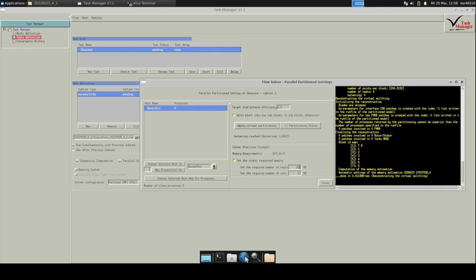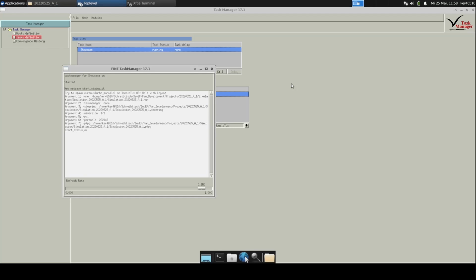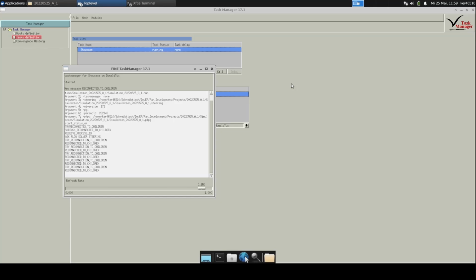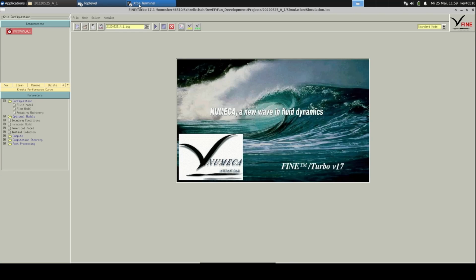Apply partitioning and give the static requested memory a bit more headroom than initially estimated. Close the settings and make sure the correct solving algorithm is selected. Save and start the task. For better visualization during the computation, switch back to FineTurbo.